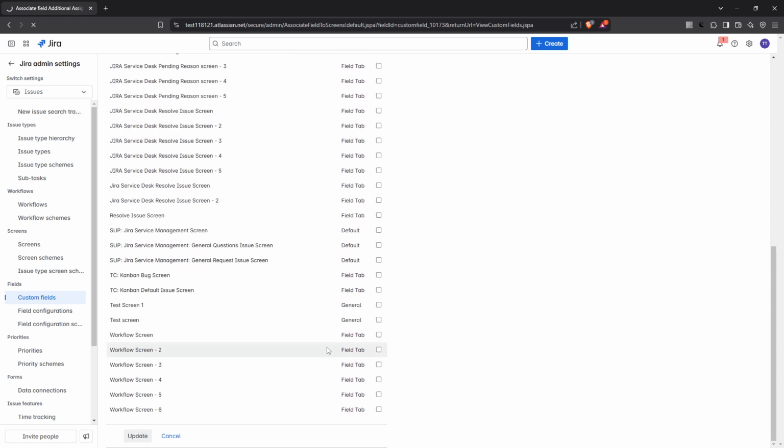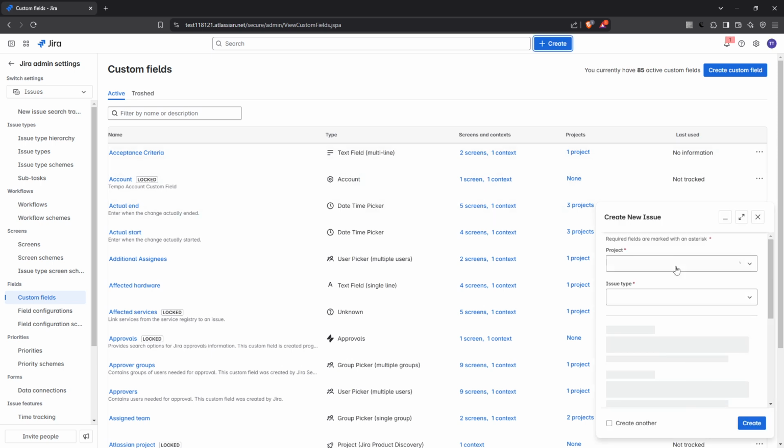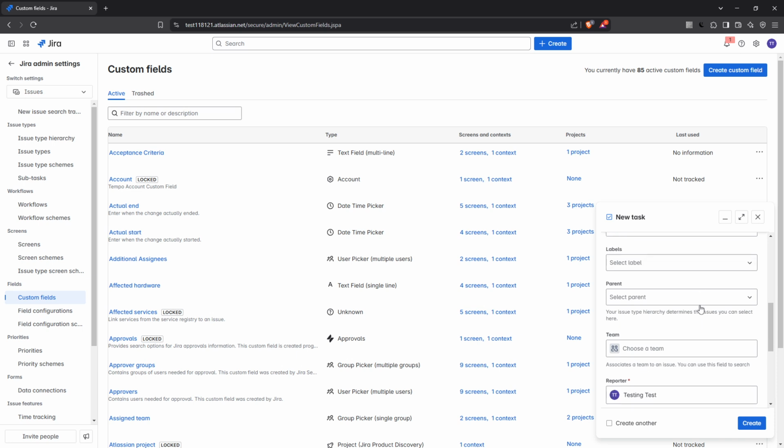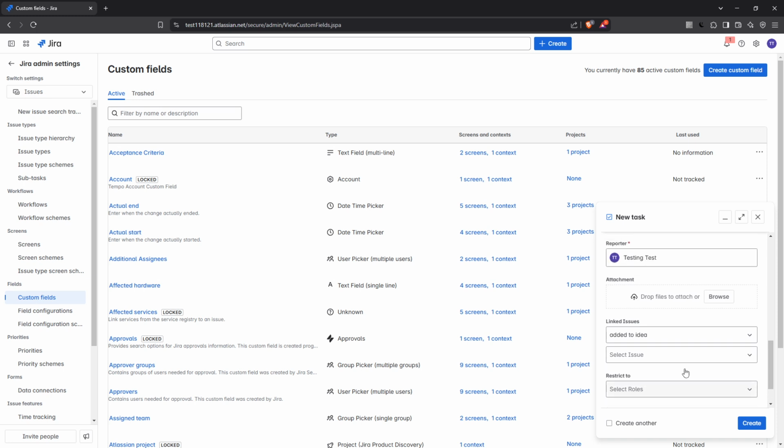Whenever you're creating or editing an issue, you'll find the custom field available, allowing you to input multiple users as additional assignees. Remember, while the primary assignee remains the main person responsible for the issue, these additional assignees can be notified and tracked regarding their involvement. This setup improves collaboration and ensures that everyone who needs to be in the loop stays informed.